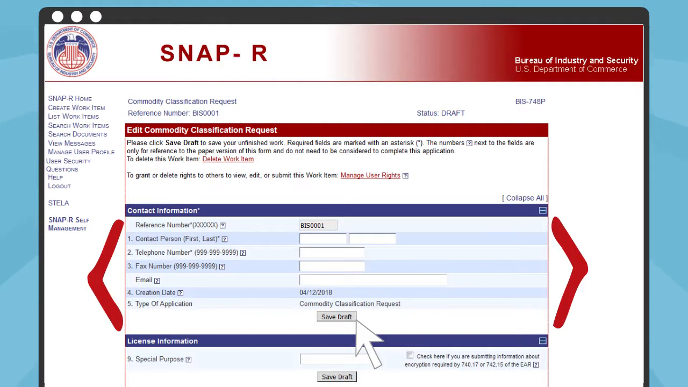A red arrow drops down from the top center pointing to the underlined words Manage User Rights. The red arrow then retracts and reappears pointing to a small question mark box that is found next to each box. The contact information section is then bracketed in red. The mouse cursor slides down to the Save Draft tab found at the bottom middle of each section. The screen scrolls down to License Information and is bracketed in red.